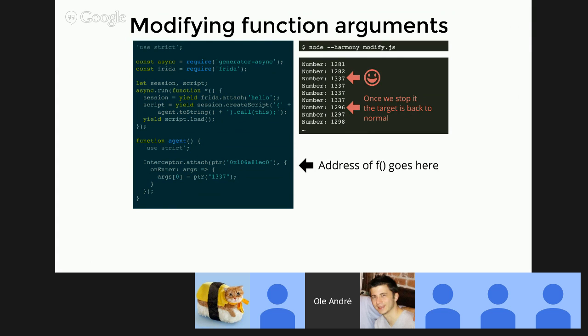But yeah, here we'll just replace the first argument with a new number, and each argument is represented as a native pointer, and there's a shorthand PTR in Frida for creating those. We have native pointers instead of just using JavaScript numbers because a JavaScript number cannot represent 64-bit pointer values because it's a double. So that's why we have these native pointers, or here we use the shorthand for creating one.